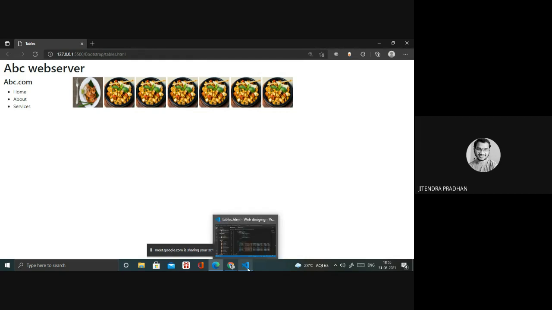If there is any doubt before that, we were learning about colors, like danger, primary, secondary, info, success, and all these things. If you have any doubt regarding these, you can ask me. I will show you row and column later, in tomorrow's session.